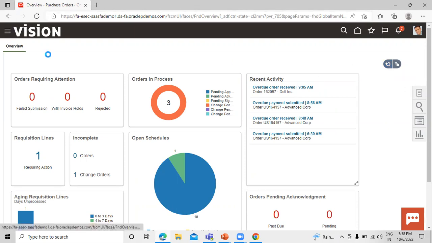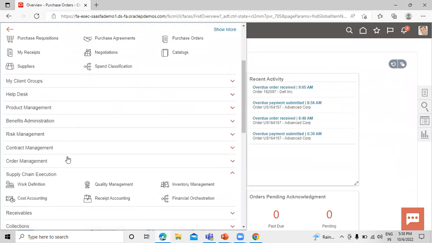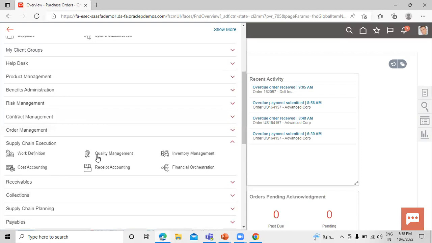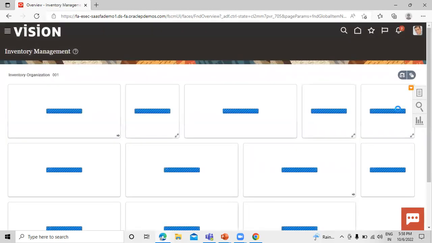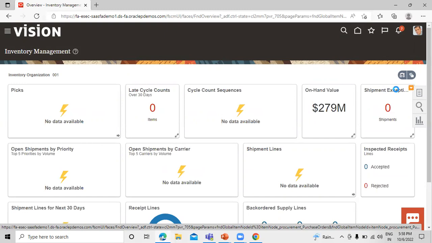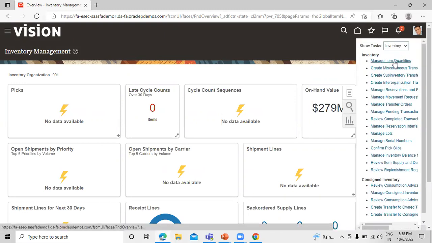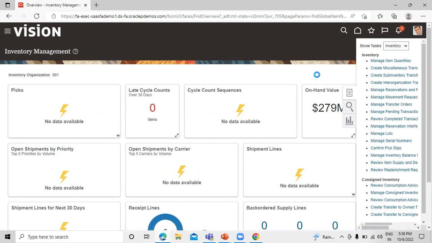So click on this navigator. Click on this supply chain execution. Click on inventory management. Click on this task. So now, first of all, we will check the on-hand quantity in our inventory.